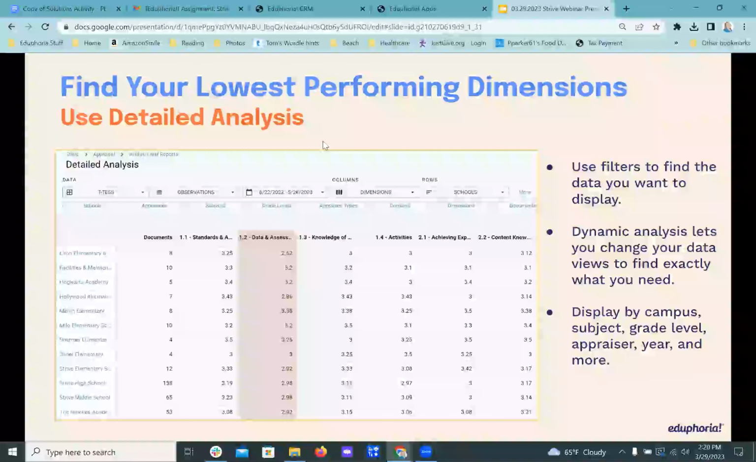This one is viewing by schools. So you can see the rows are displaying my school names, columns are displaying dimensions, and then I have the averages for each campus in each one of those dimensions. And just by looking across that, I can see of this group, now there's some more over to the right, but of this group, 1.2 is my lowest performing dimension across all, if not most, of my campuses. So I can find the information that I need.